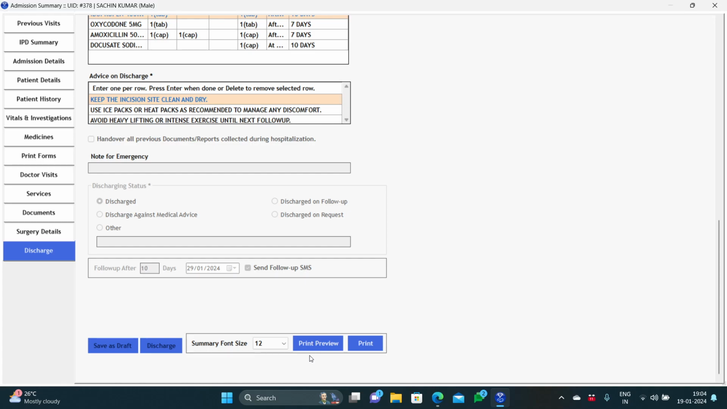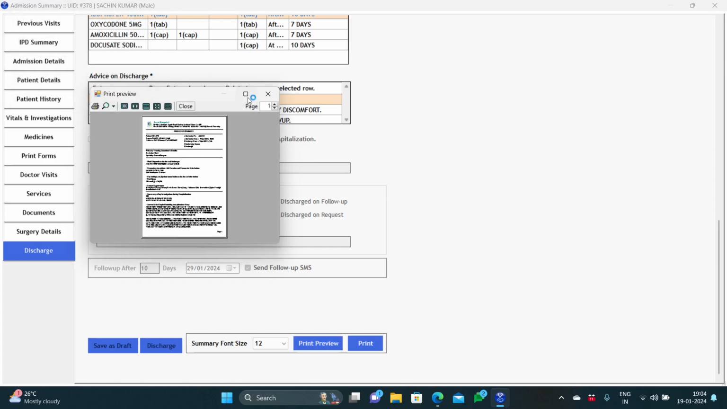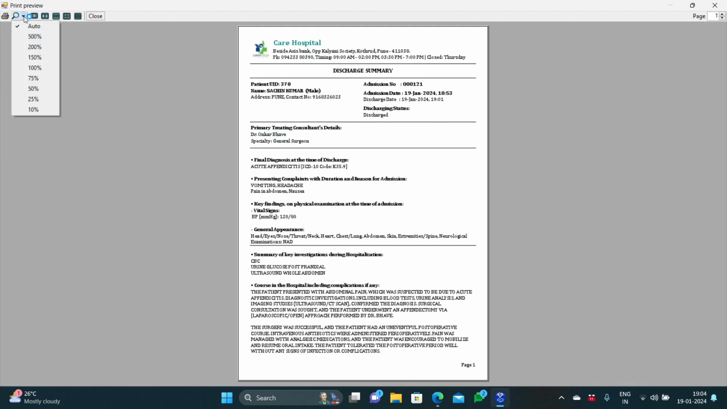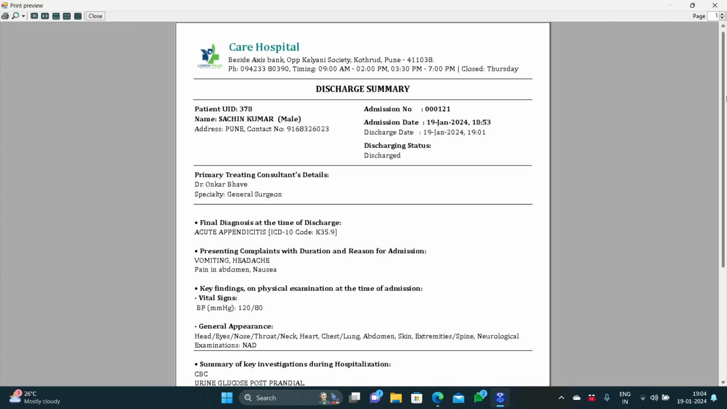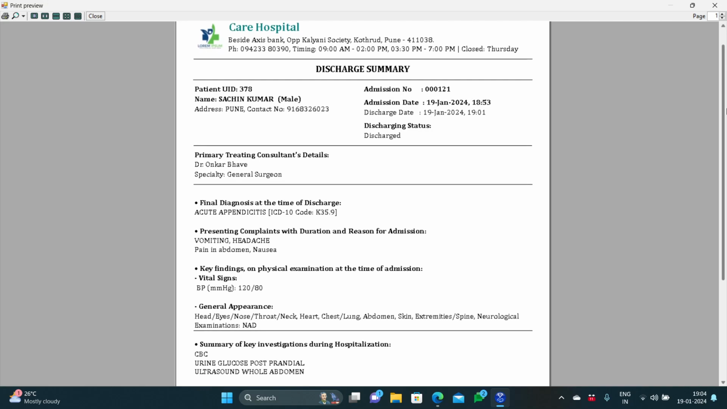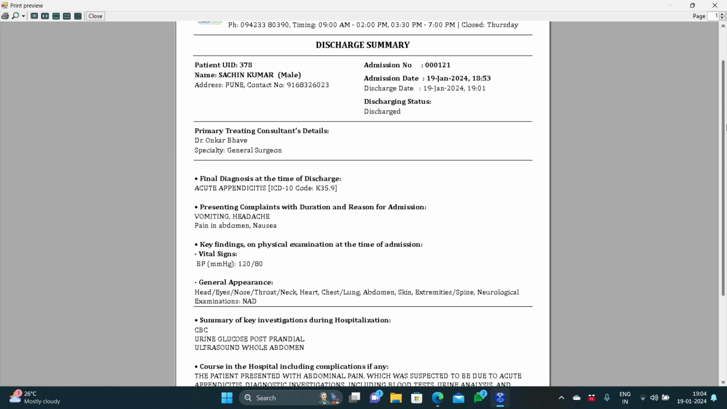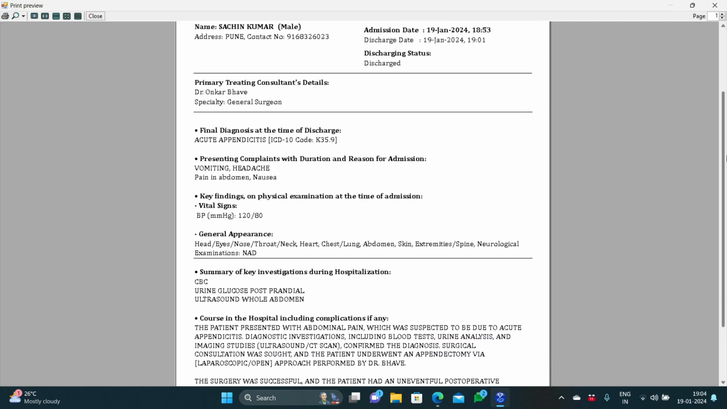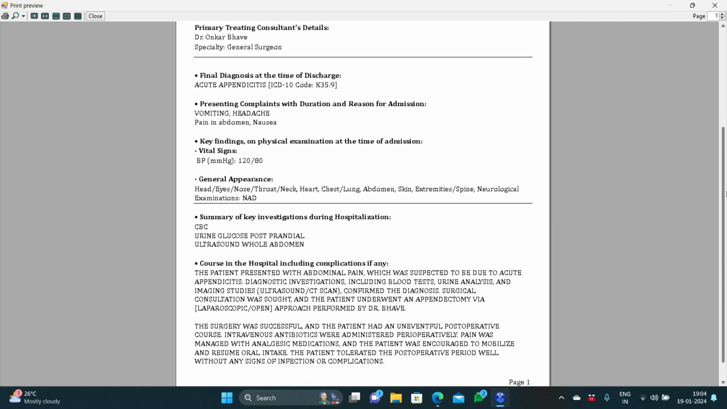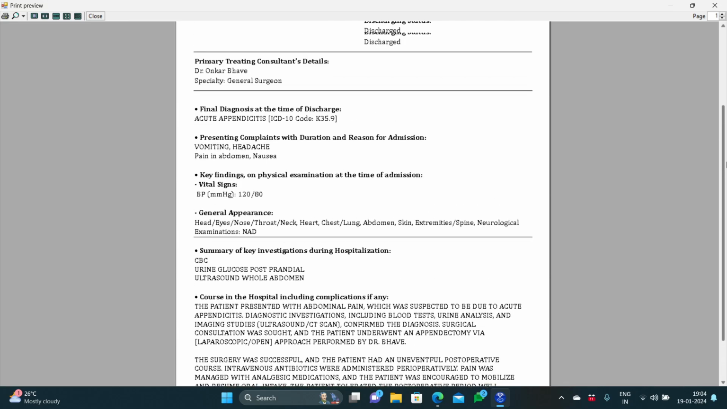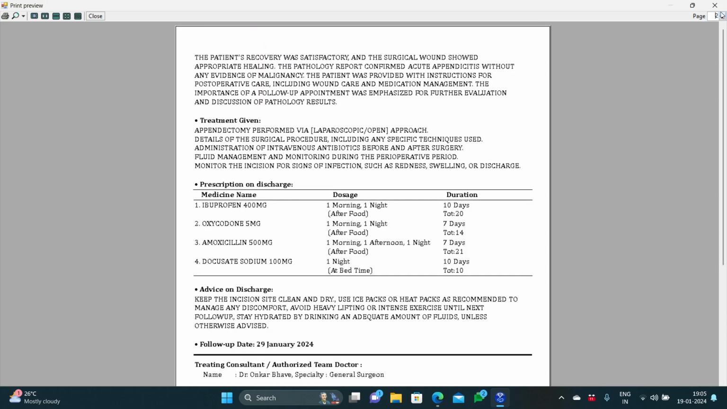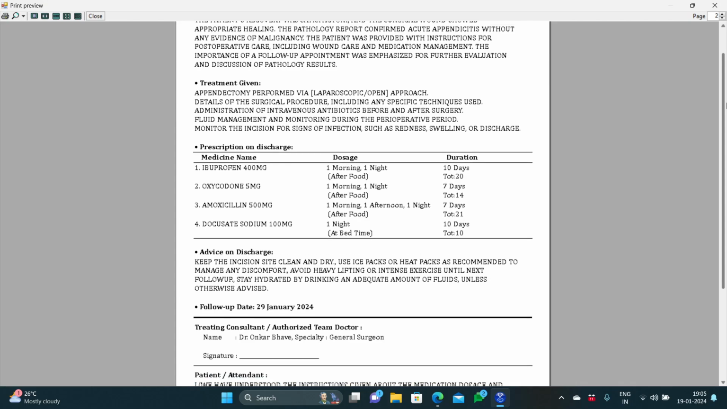Okay. So now let's see the discharge summary. So this is how your discharge summary or the discharge card will look. It will include the patient's details like admission date or admission number, and the things which we have added at the time of admission, and things which were added at the time of discharge. So it will look like this. This is the first page, and this is the second page.